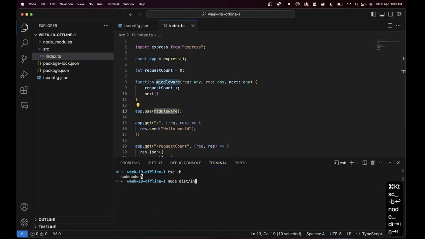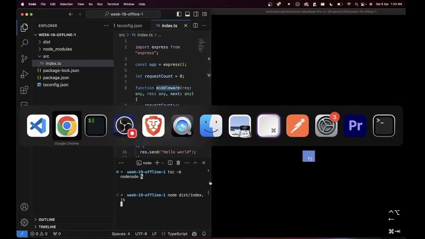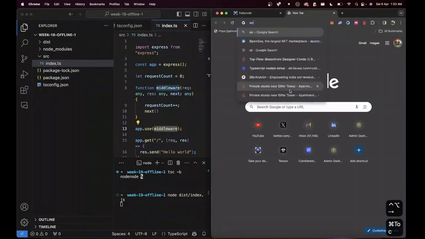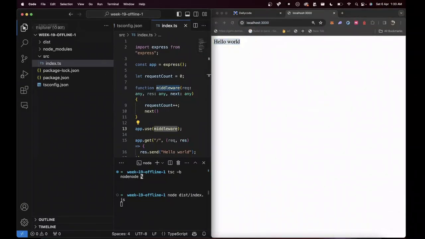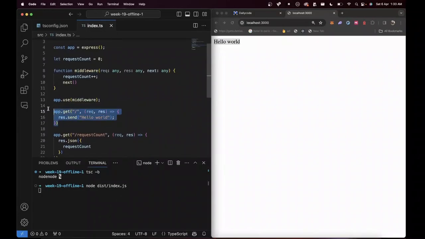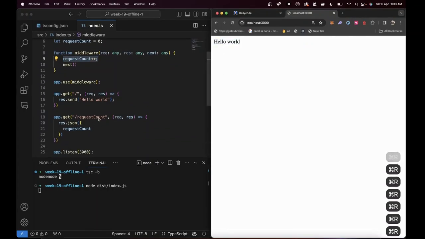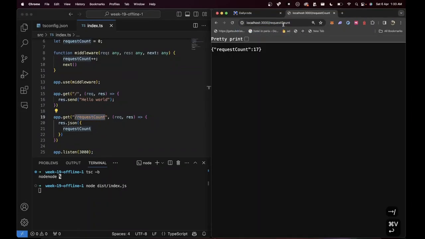which is why if I run tsc -b to compile my code and then node dist/index.js, and if I go to localhost:3000 in my browser, you will see I do get back hello world. So this endpoint is working correctly. Request count is increasing and then the endpoint is running. Let me run that a few times. Now let me go to the /request-count endpoint and it says 17, 18, 19.